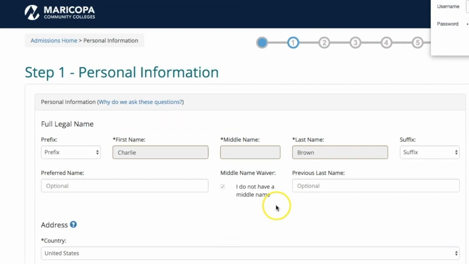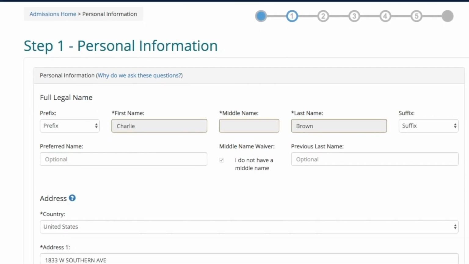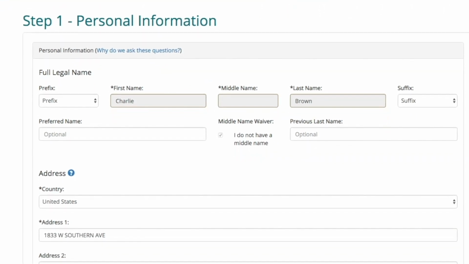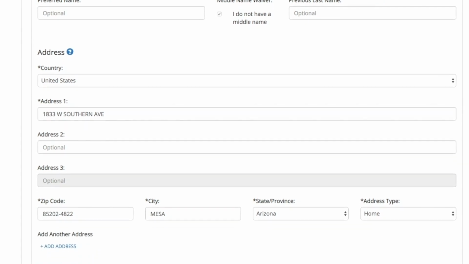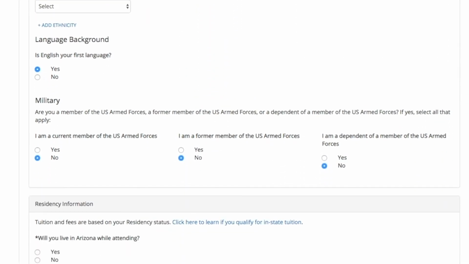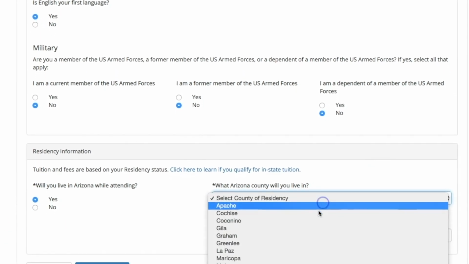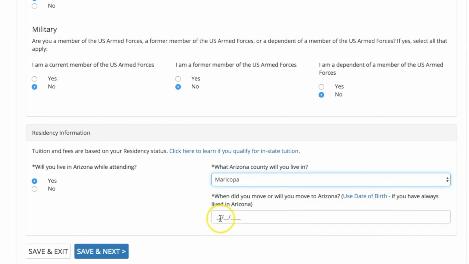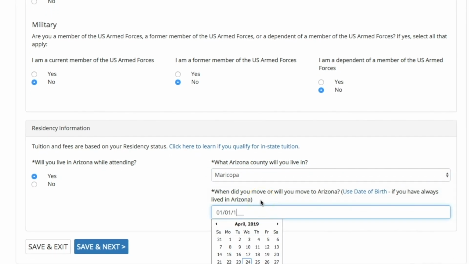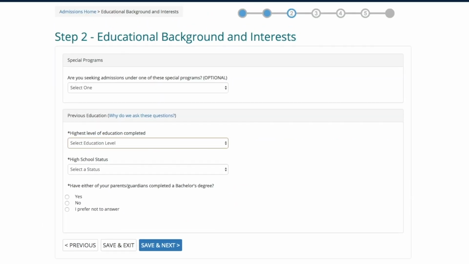On the next page, students are asked to provide additional information such as their address, phone numbers, sex and gender identity, military status, and more. Students also provide information related to their residency status for tuition purposes, including the date they moved to Arizona and in which Arizona county they reside. The accuracy of this information impacts the amount of tuition students have to pay. We'll then click Save and Next to answer questions about educational background and interests.